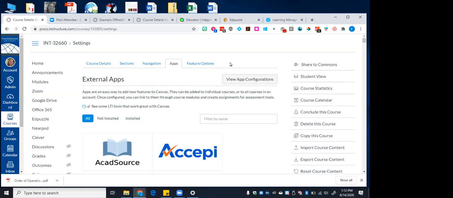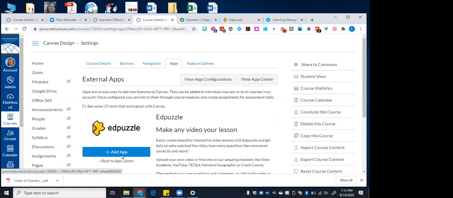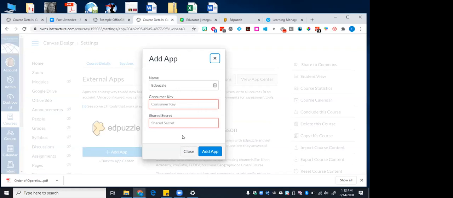So it's going to be the same thing again to integrate it. Oh, I've already got it integrated in this class. You're going to go to your settings for your course, and you're going to click on apps, and you're going to go to Edpuzzle, and you're going to add it and click plus add app. And again, you're going to be prompted for consumer key and shared secret.